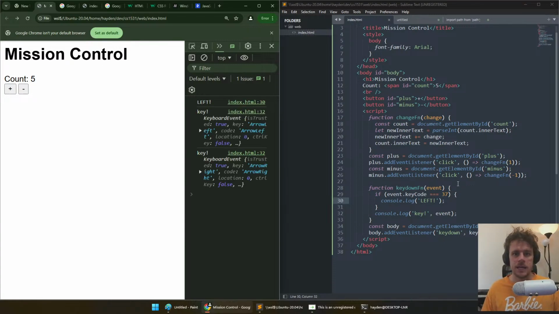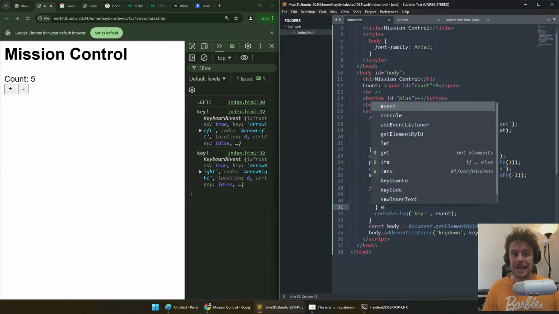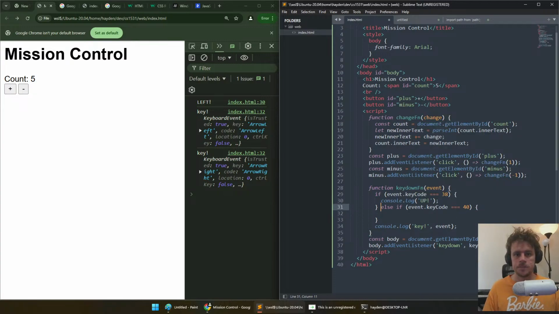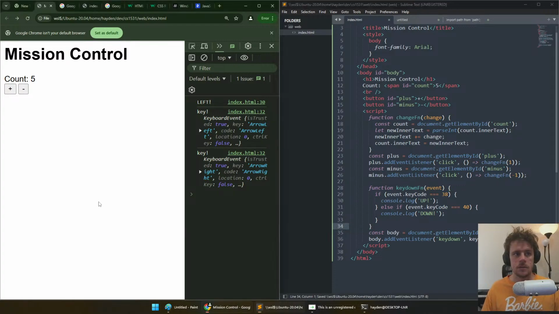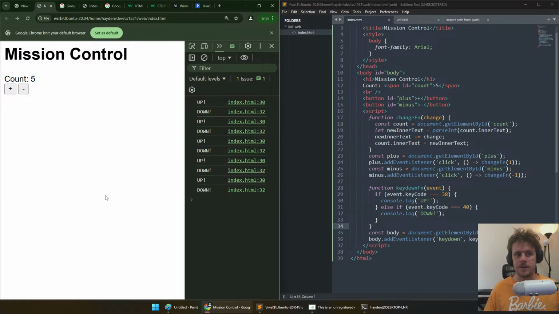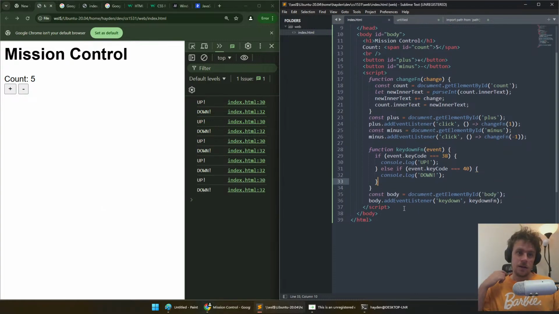And I hit right. Okay, didn't print out. Now, maybe I only want to do up and down. Now, up is 38. And down, if you remember from a few moments ago, event.keycode equals 40. Up, down, up, down, left, right, up, down, left, right. Okay, cool. That's working for me now.